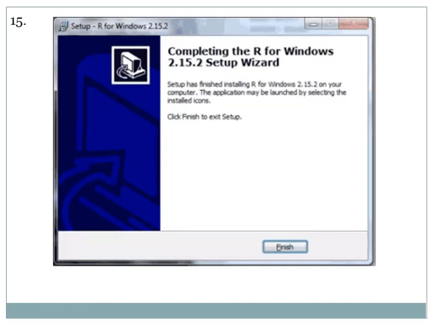R is a simple and effective language that includes conditionals, loops, user-defined recursive functions, and input and output facilities. R also includes effective data handling and storage facilities, a set of operators for calculations on arrays, and a huge integrated collection of intermediate tools for data analysis and graphical facilities to be displayed either on the screen or on hard copy. So it allows users to add additional functionality.